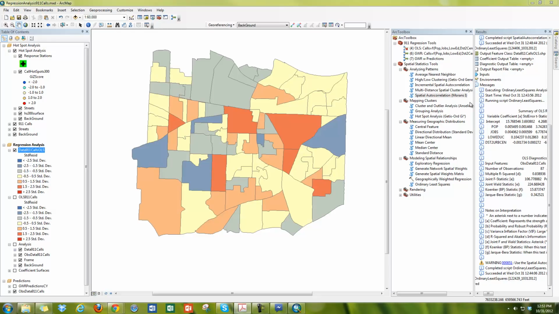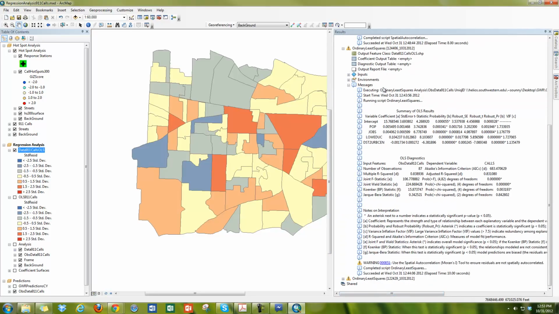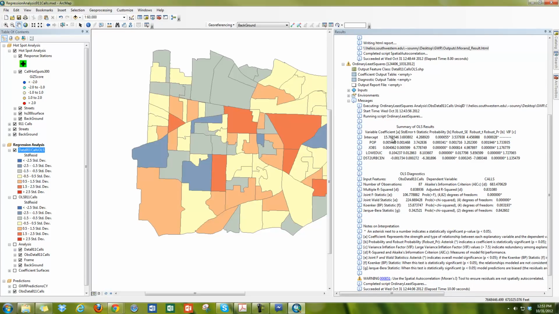So if we go into our results again, let me just make this a little bit bigger so we can see it. We go into our results, expand this out, and we look at our OLS that we did. We can see here the coefficients. So for example, our intercept had a coefficient of 15, population had a positive coefficient, so more people means more calls. That makes sense. Jobs: the lower the job rate, the higher the unemployment rate, the more calls there are. The lower the education, the more calls there are. And then distance to urban center: the further away you are from downtown, the fewer calls there are. So we expected all these signs to take place. These all seem pretty reasonable.